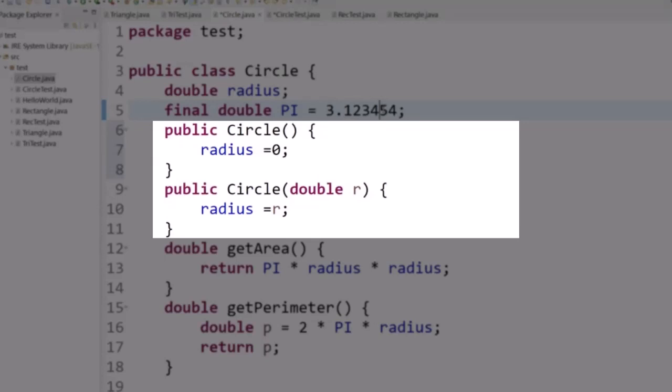Now, how many constructors do you see in the Circle class? 2. Then these are two different ways to create an object from the Circle class. You can use the first constructor, and you don't need to give anything. In this way, the radius will be set automatically. You can use the second constructor and provide the value for the radius. If you use the first constructor, you still need to give a value to the radius, right? That's fine. If you use the second constructor, the value will be set in the same code.